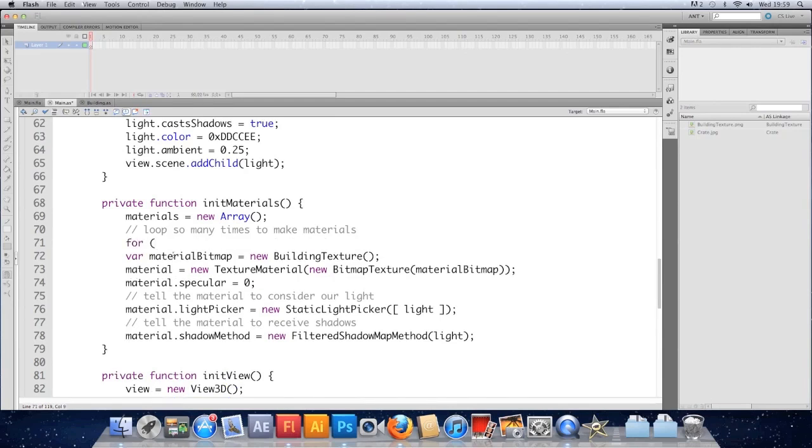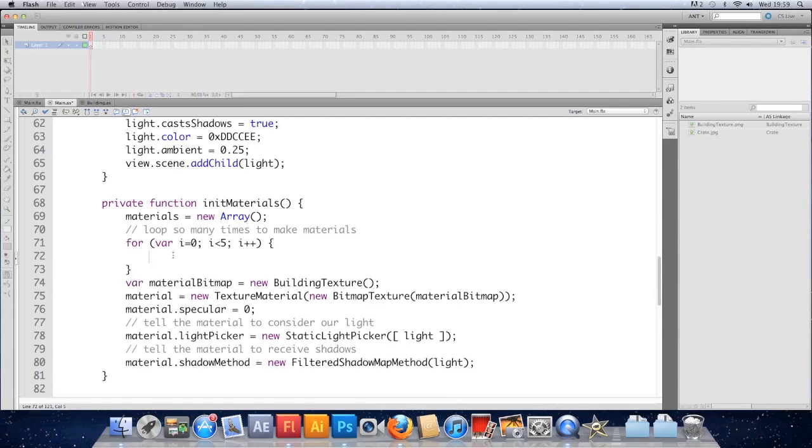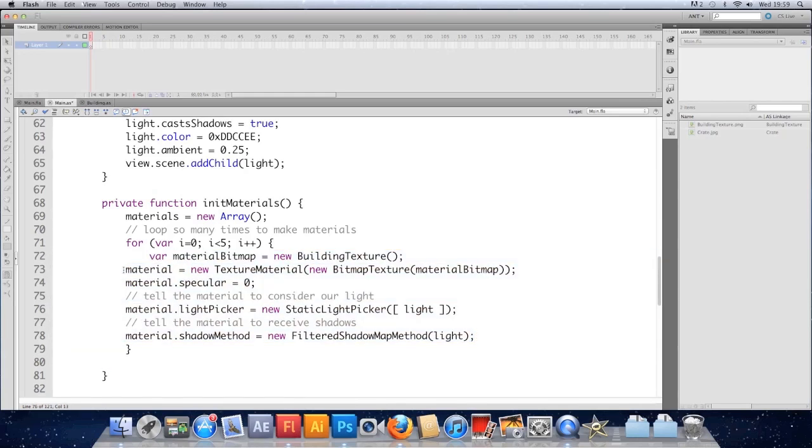For, open brackets, say var i equals 0. And say we want maybe 5 for now, we can change this. i is less than 5, i plus plus. We're going to make 5 different coloured textures with our Windows material on. I'm going to use most of this logic, I think, so that can go there. Let's just indent them.